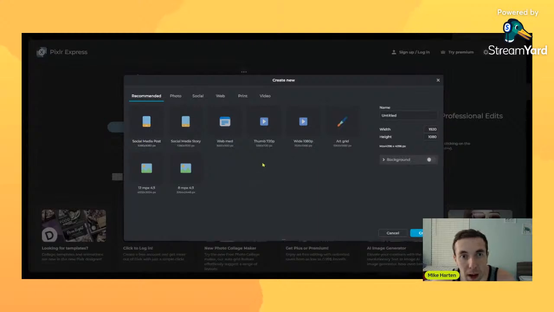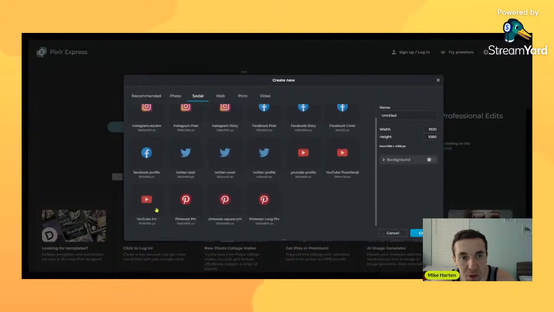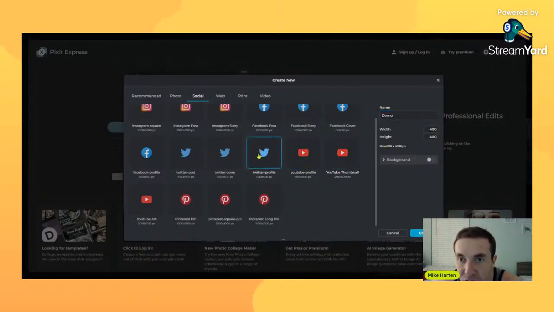I want something wide. So let's just actually go to print and let's just do a thumbnail. So if you see on the right here, we have a couple options. We can name or whatever it is. So I'm going to call this demo. And we can actually do custom width and height of our canvas.